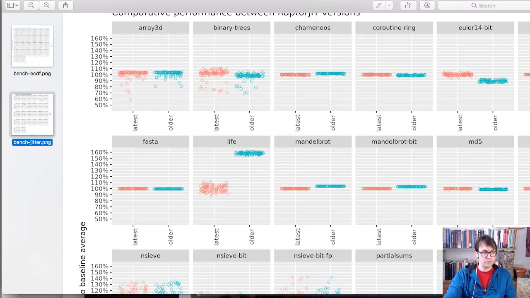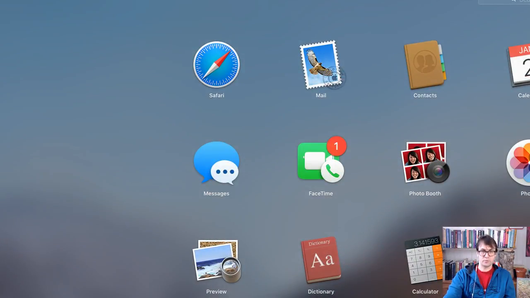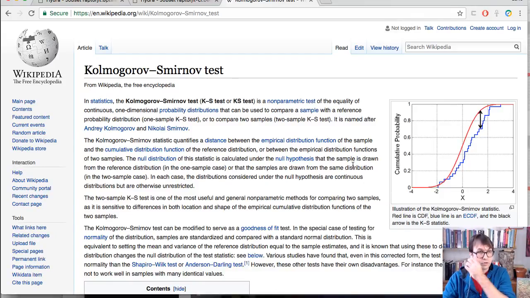And now with those digressions out of the way, I'll show you back to that Wikipedia page. We'll see the test that we're going to use and why it is reasonable. So we're going to use something called the two-sample Kolmogorov-Smirnov test.